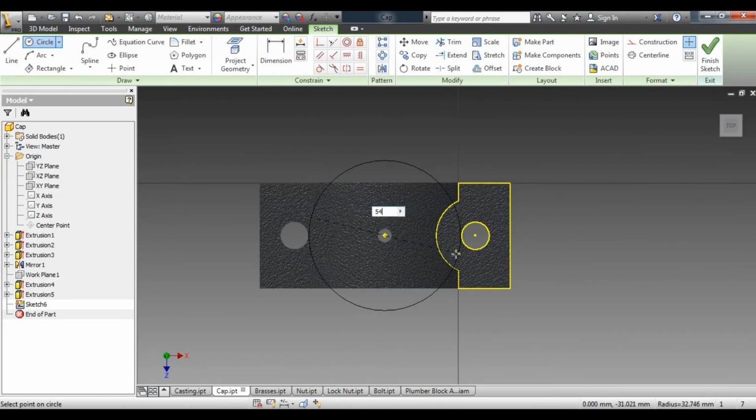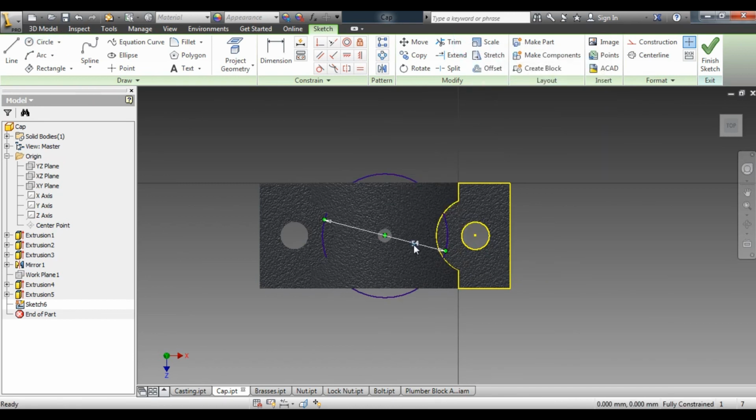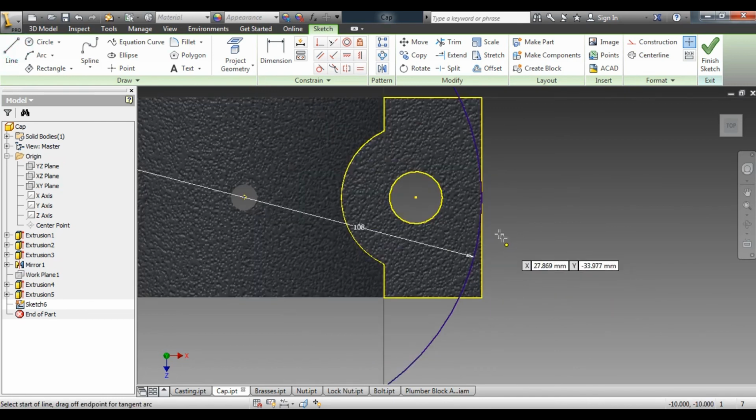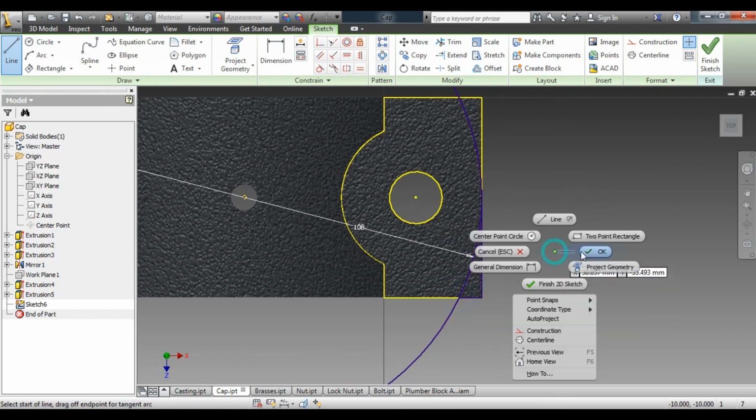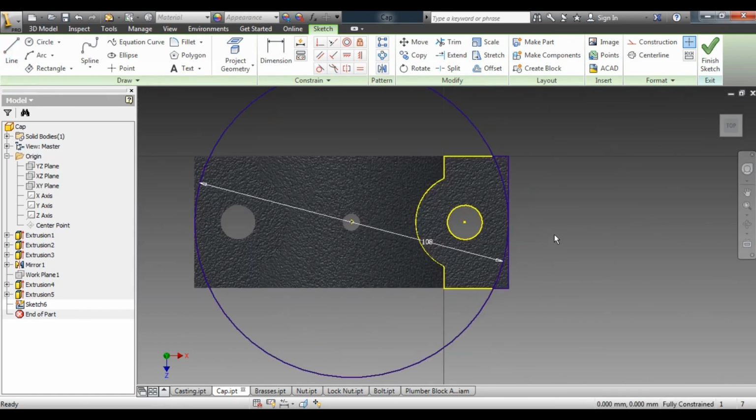R54 is given, so you have to make it double, 54 into 2. So only this amount has to be removed over here. So I will select that, and the unwanted line will be removed over here.